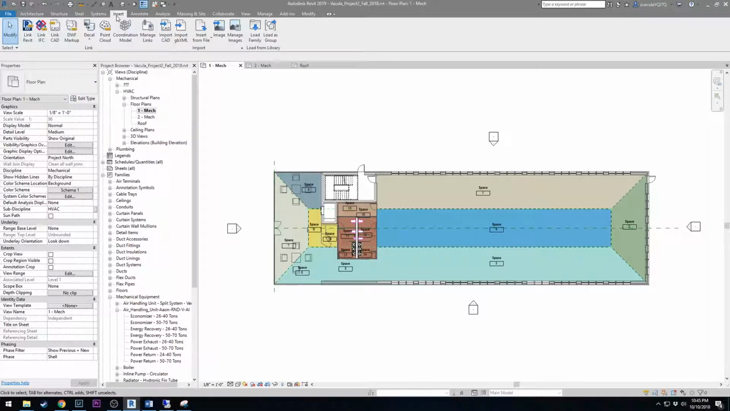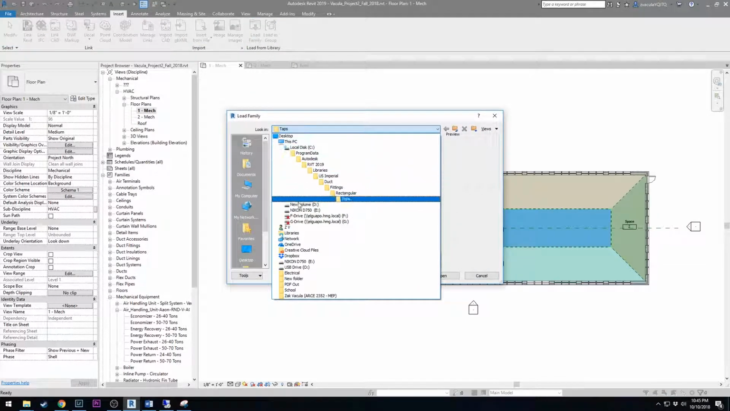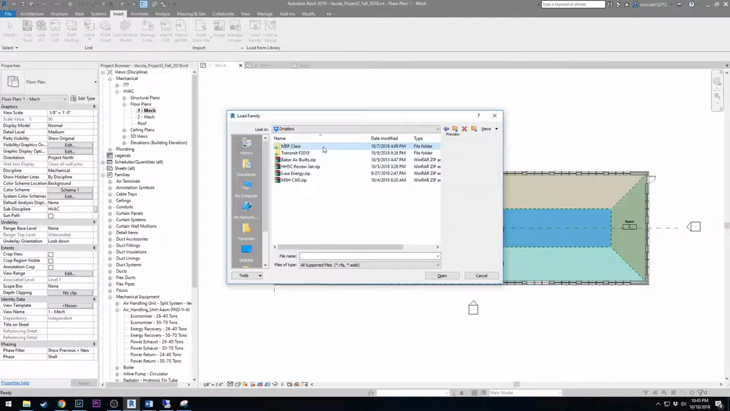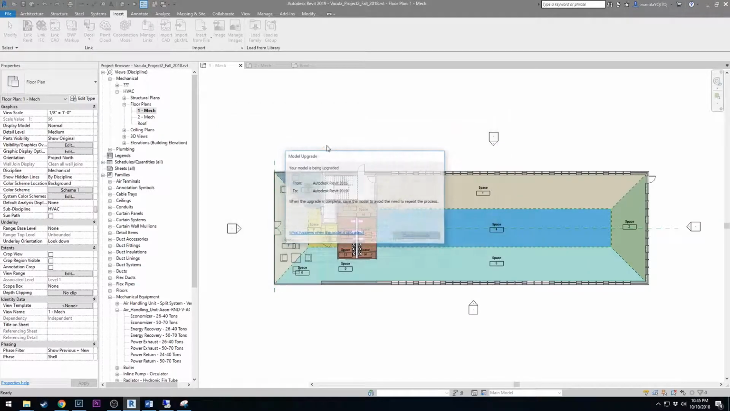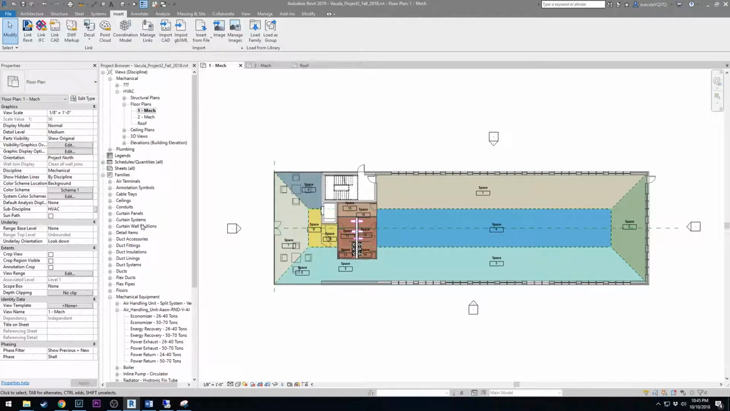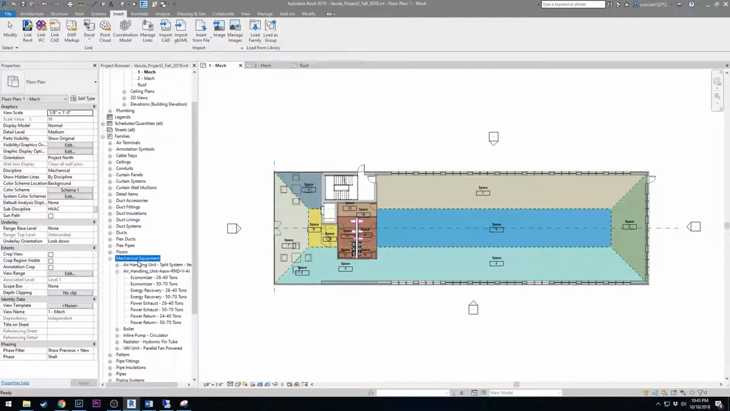So we'll go to the Insert tab, Load Family, and this will be in the MEP Families for Students that I gave you from the shared drive, and it's going to be this first unit, the air handling unit AON R&D. So I'm going to double click to load it in. Now you see down here in my families area, mechanical equipment, and now we have the air handler AON unit.